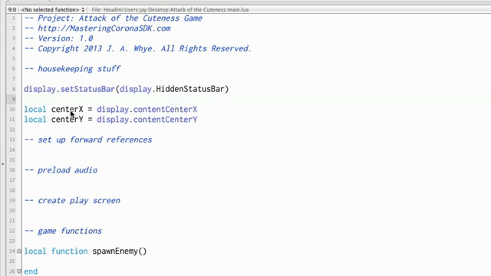And then we set up a couple local variables. centerX is going to equal display.contentCenterX. The reason we do that is because typing centerX is just easier and faster than typing display.contentCenterX. And we do that for centerY also. That way, if we want to position something at the center of the screen, we can do that really easily with centerX and centerY.